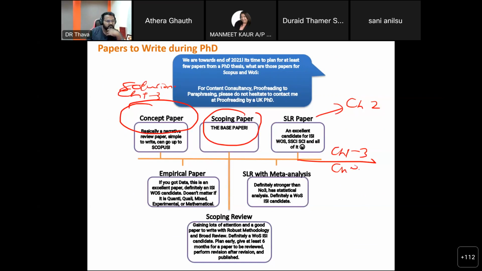Once you have chapters 4 and 5, you can write as many empirical papers as you want. Okay? And also you can write SLR with meta-analysis. You have to look up what meta-analysis is. And finally, another scoping review paper. The more papers you write, it only opens the door to an easier viva and more job opportunities. Remember that. Okay?